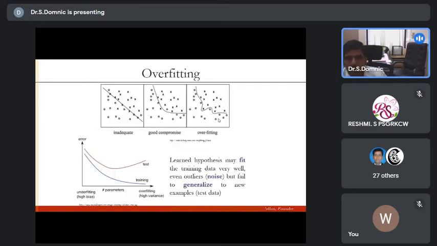Now see here, this is overfitting, with testing and training curves, and underfitting. For a good generalization, the testing and training errors should be close to each other; the curves should be close. Overfitting means the error on the training data is low, but the error on the testing data set is high. That is overfitting. It is not achieving good generalization.